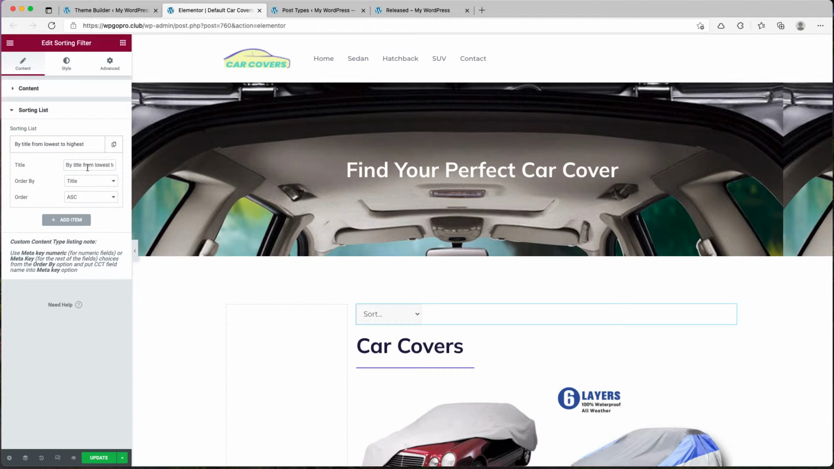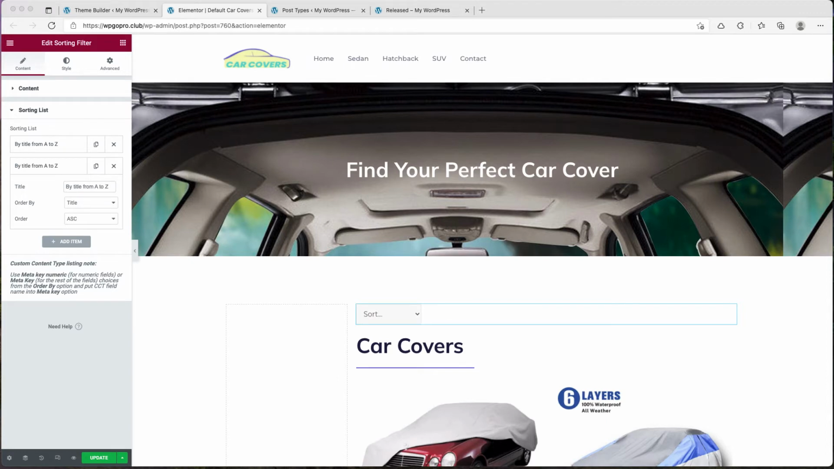Now I am changing the title to by title from A to Z. In the field order by, the post title is already selected as well as the order is ascending, which are both fine. Now, I duplicate this list and I am going to modify the title to by title from Z to A. So we want the same sorting by title, but in descending order this time.